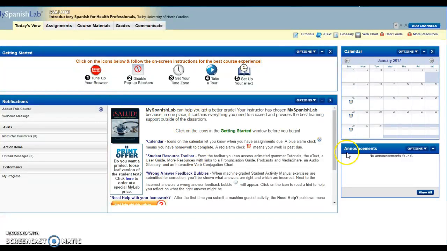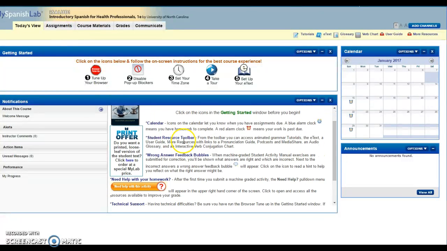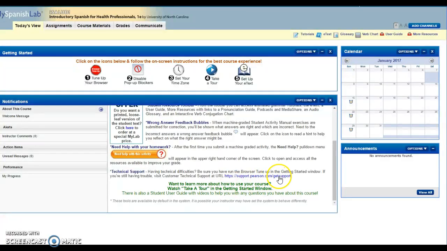Okay. In this today's view, there's also the student resource bar. Okay, and that's going to show you things like the user guide. Okay, it shows you a verb chart, which is very helpful, a glossary, the e-text, and any tutorials that are given. And there's other outside resources. Now, the first time you submit a machine-graded activity, the Need Help pull-down button will appear in the upper right-hand corner of the screen. And when you need help, you'll be able to click on that and see all the available resources to help improve your grade. Now, here's if you need help getting started, you can click on this link.